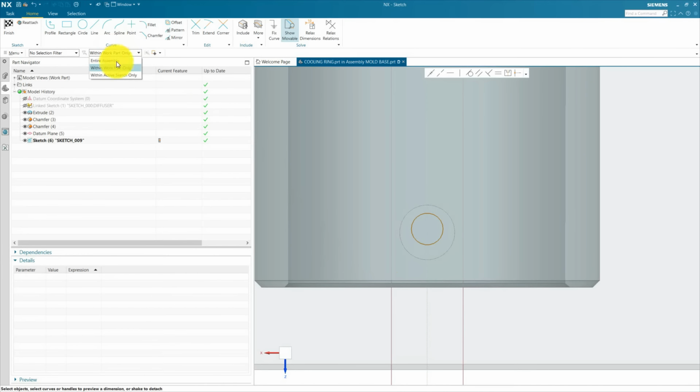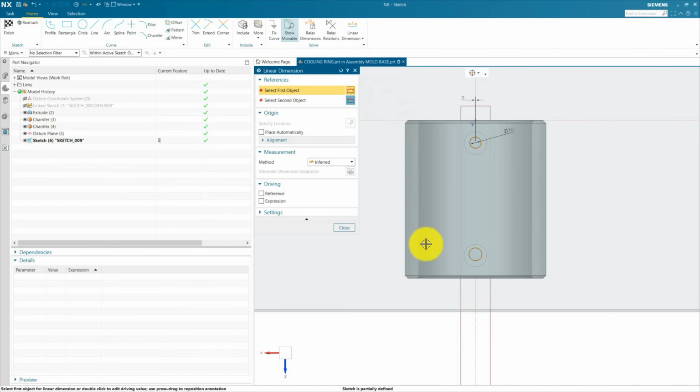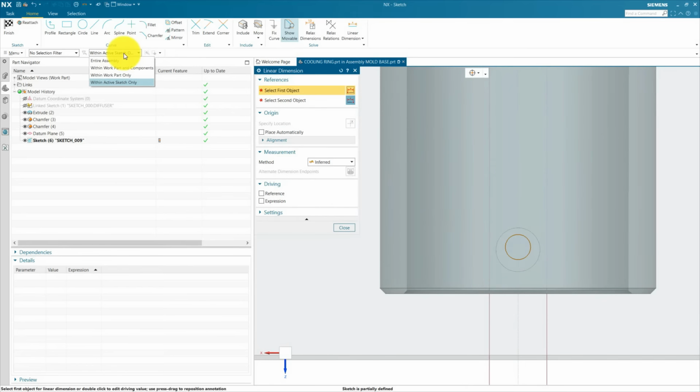Go to filter and use within work part only. Okay, and then select this line and then select this center. Okay, try again, select this center and this line. Okay, we can also use dimension, check this on, and linear dimension, select, we use work within part only and select this and select this.